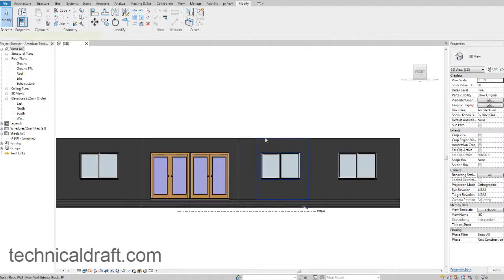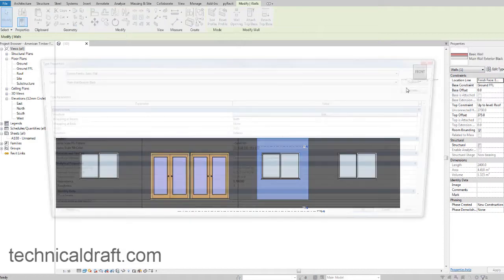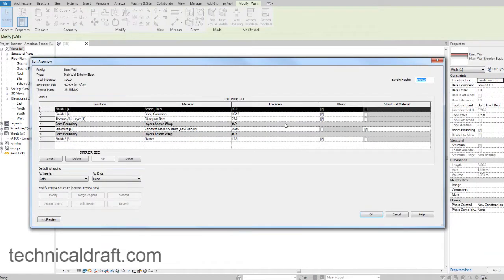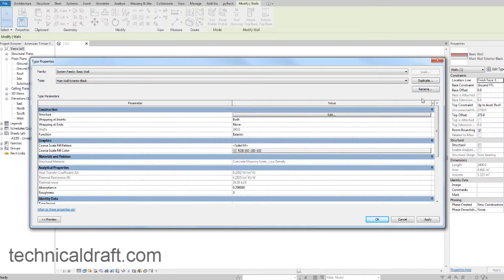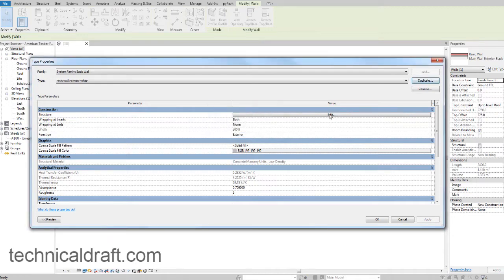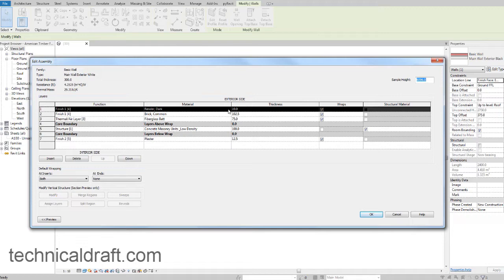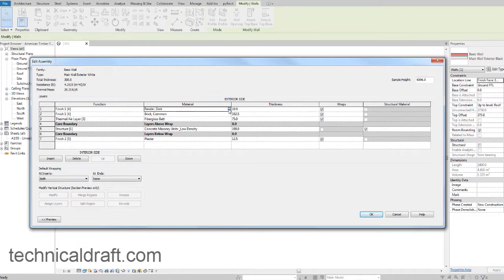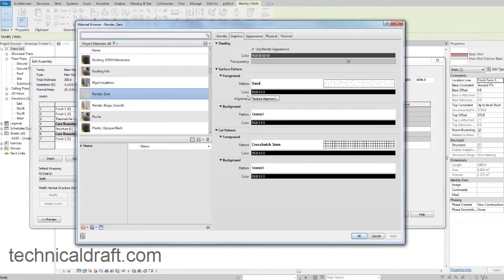And let's take this wall and edit type. Edit. And, oh, we forgot to carry out our golden rule. Always duplicate so you don't lose your original. Main wall exterior, white. Always duplicate. I'm going to edit, and we're going to change this render by this invisible box here. Any second. Alright, and remember to always duplicate this as well.